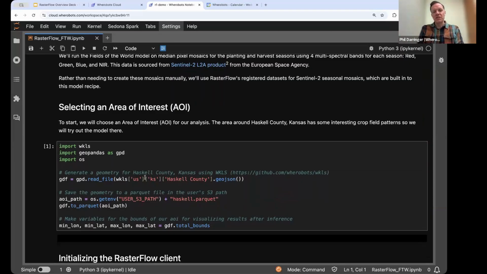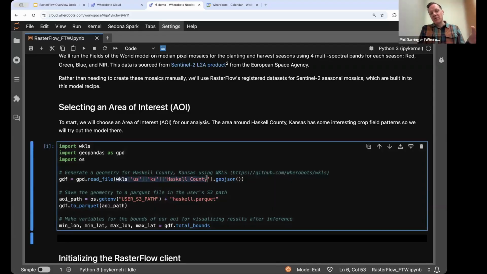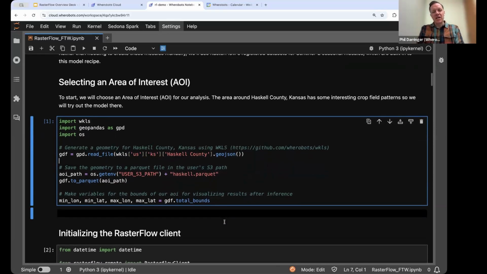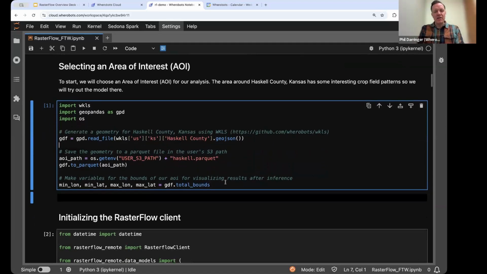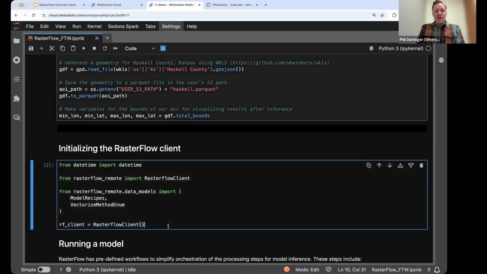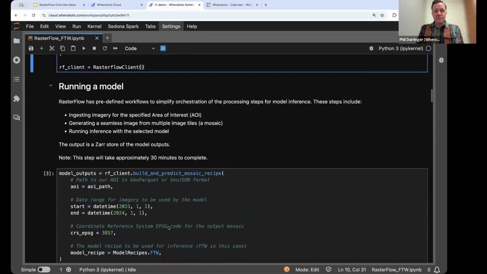So here we're using the WKLS, or well-known location service package, to specify an admin boundary. I want to run this over a specific area in Kansas, so I'm using this function to basically get the admin boundary for Haskell County in Kansas and creating that as a GeoJSON that I then specify as my AOI path. I then initialize the RasterFlow client, kick that off.